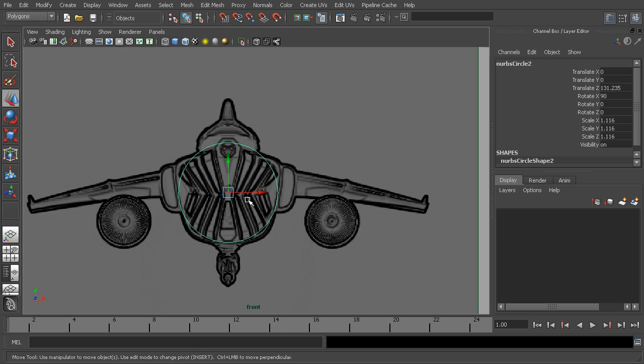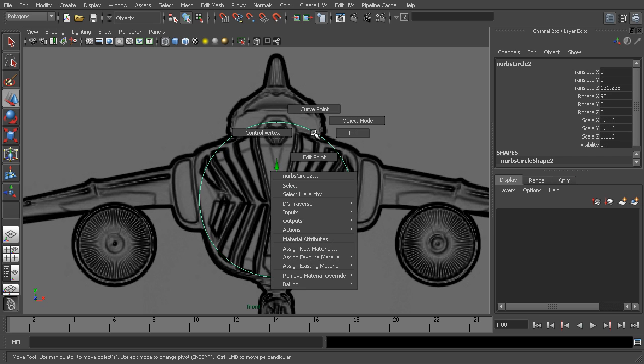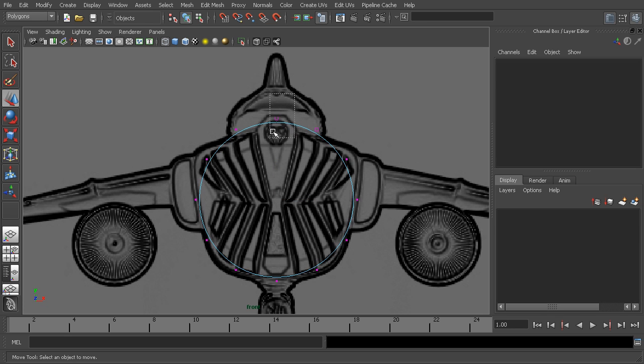Now, if we jump in here into the front view, you can see that we actually have a really large shape that's not perfectly circular, and so we need to reshape this. So we'll go into component mode by right-clicking, going to control vertex, and now we can use our move and transform, move and scale tools to move these points around. So we'll take these 2 points on either side, and let's go ahead and use scale to move them out evenly.